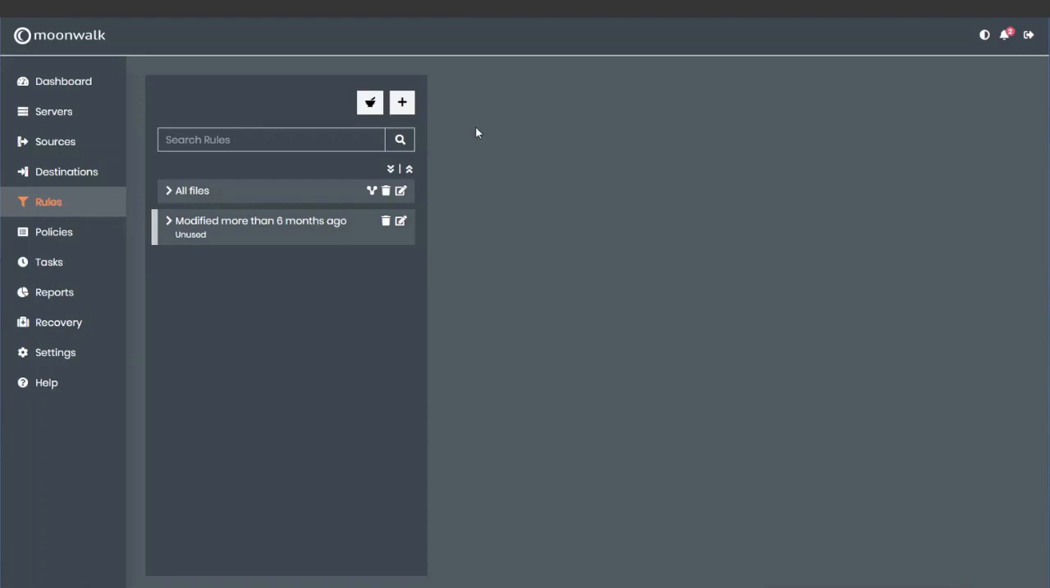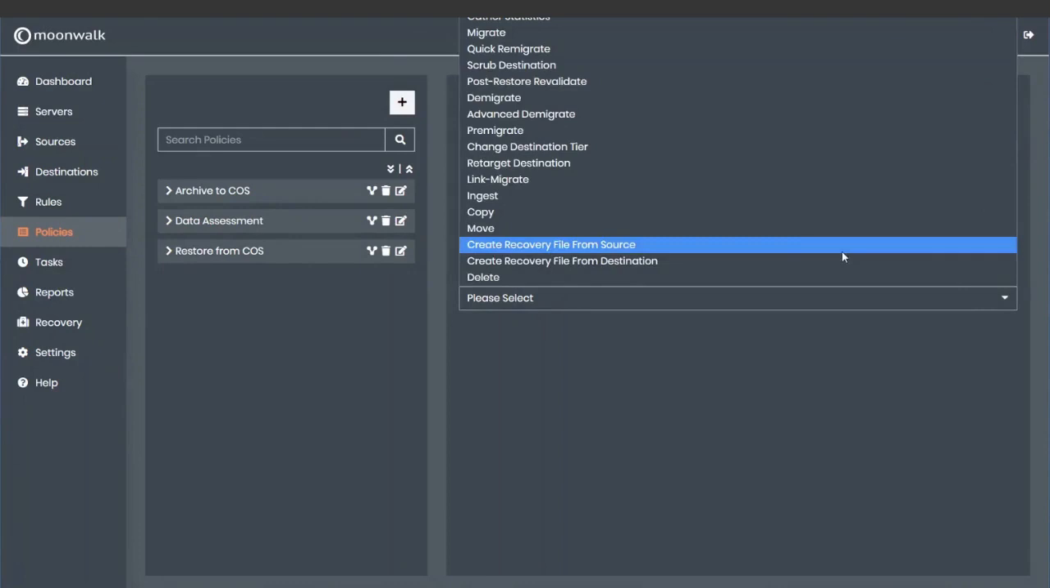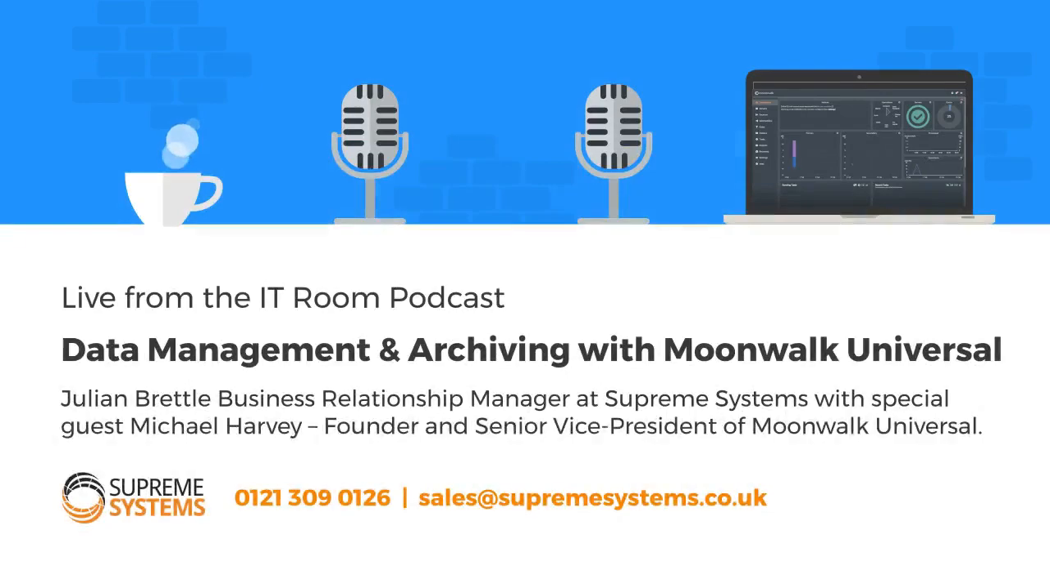So if you see here in the policy interface, we're able to select the rules that we've already created, and they're not bound in a hard or tight way to the policy itself, because I can go into any policy at any time and change those rules if it's appropriate, and it's not going to do anything to the data. Moonwalk is designed to be flexible.